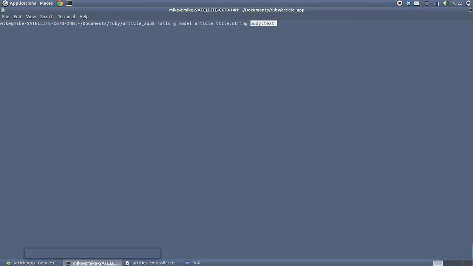But our field body is going to be text, and text will then identify it as being able to be a varied length amount of text. So you can put a lot more text in there than you would be able to do in your title. A string's just a very short string, probably no longer than about 256 characters-ish. But text, obviously, can be pages and pages of information. So that's what we're going to do, create that model.